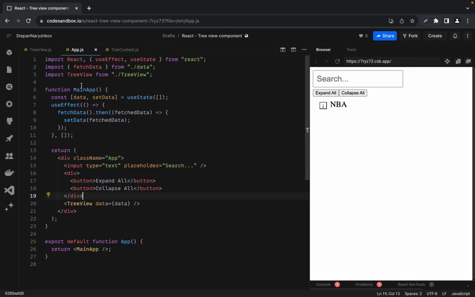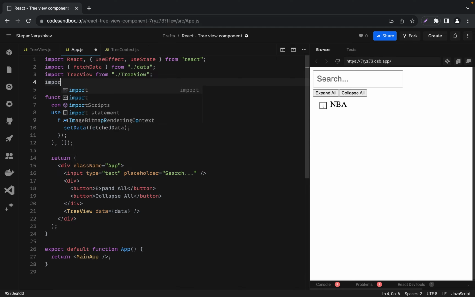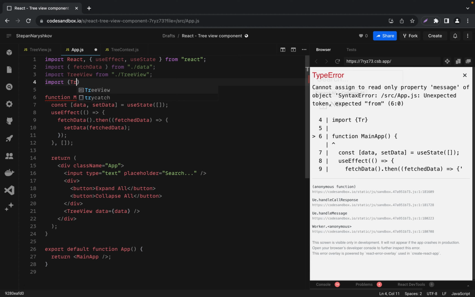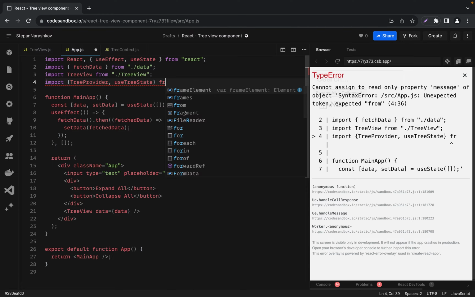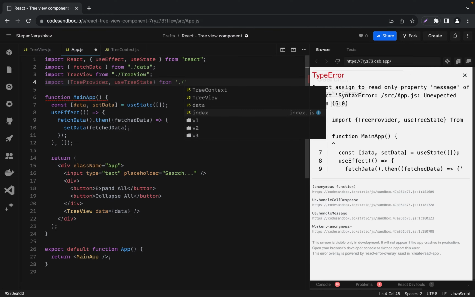To be able to use the reducer and context in our component, we need to wrap it in the tree provider. So let's import it, and also let's import the useTreeState hook as well. So we will use this hook in our component.